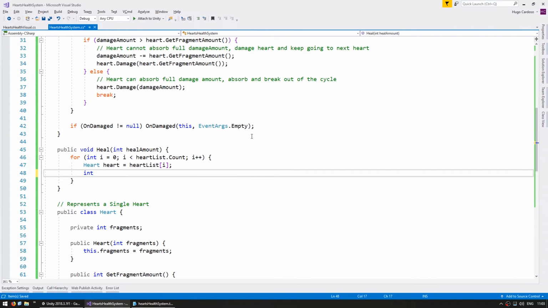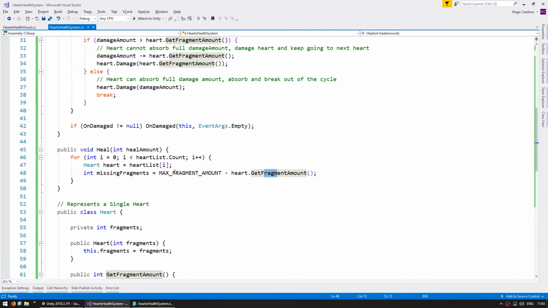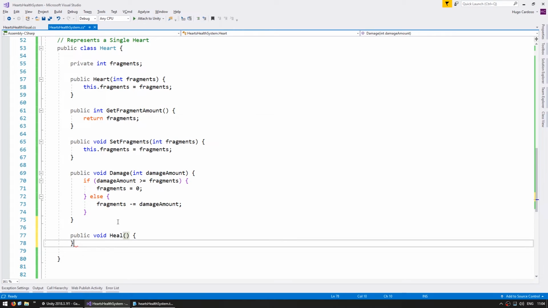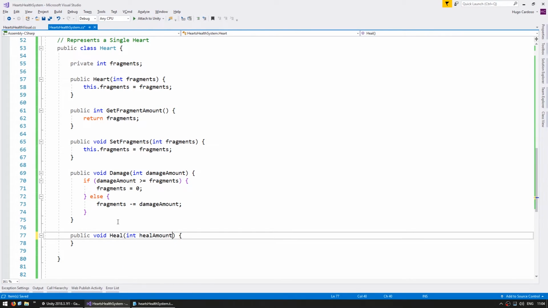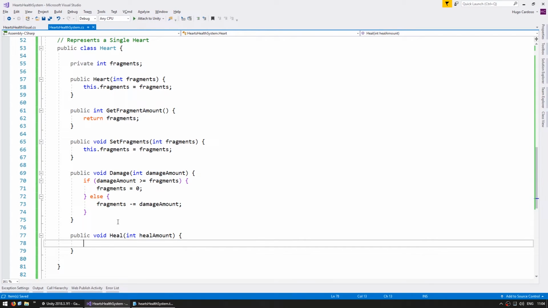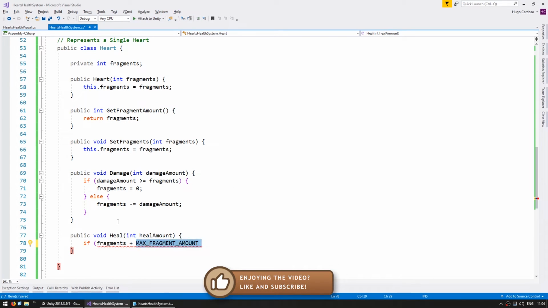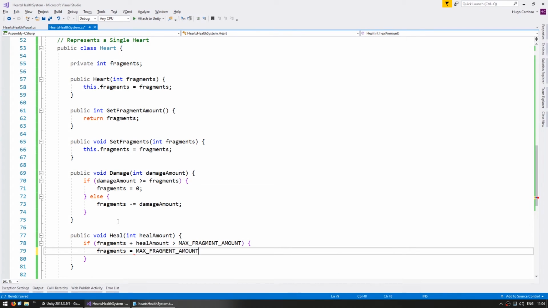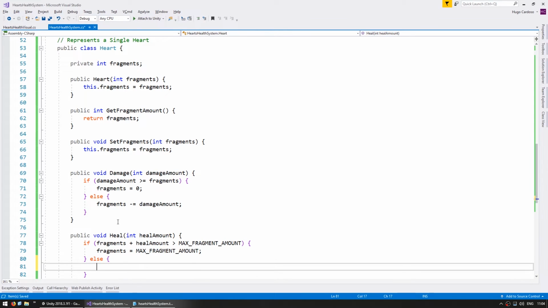So down here we can now calculate the missing fragments. So it's our maximum minus the current, so the heart dot get the fragment amount. So if it is full, then we get 4 minus 4 equals 0. So let's go here. We have our damage function. Let's make a public void heal. And here let's make sure our heal amount does not go past the maximum. So if we go past the maximum, then we simply set the fragments to our maximum, okay? And if we did not go past the maximum, then we simply increase the fragments by the heal amount.